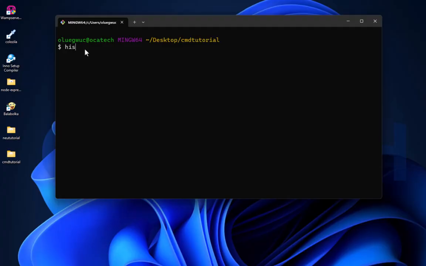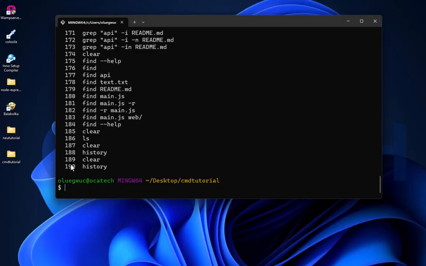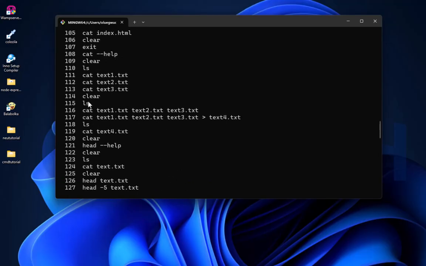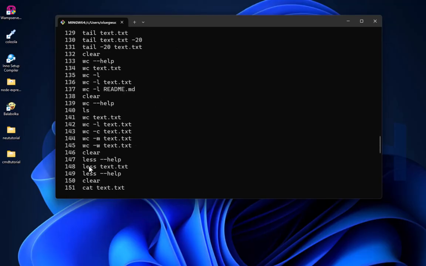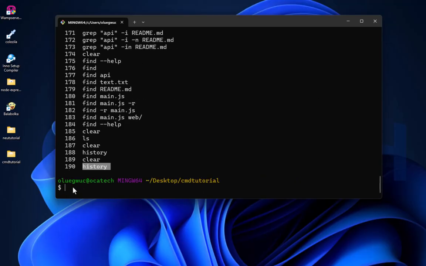If I type history again, you are going to see the number of commands is now increasing because it included the recent history I typed, and you can see the list of the history. It is not cleared by the clear command. The clear command does not clear the history.